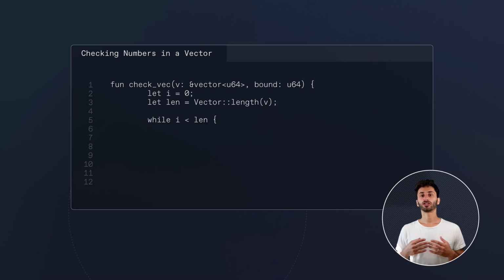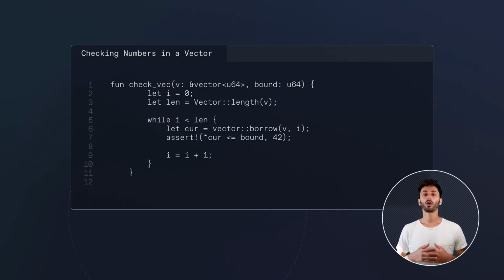Consider a function called checkVec that verifies if all numbers in a vector are less than a specified bound. Instead of using multiple if statements to check each element, we can utilize assert to ensure the condition is met. Inside the function, we iterate over the vector and check if any number exceeds the bound. If we encounter such a case, we can use assert to trigger an abort with code 42. This immediately halts the execution and rolls back the transaction, preventing any invalid changes to the global state.